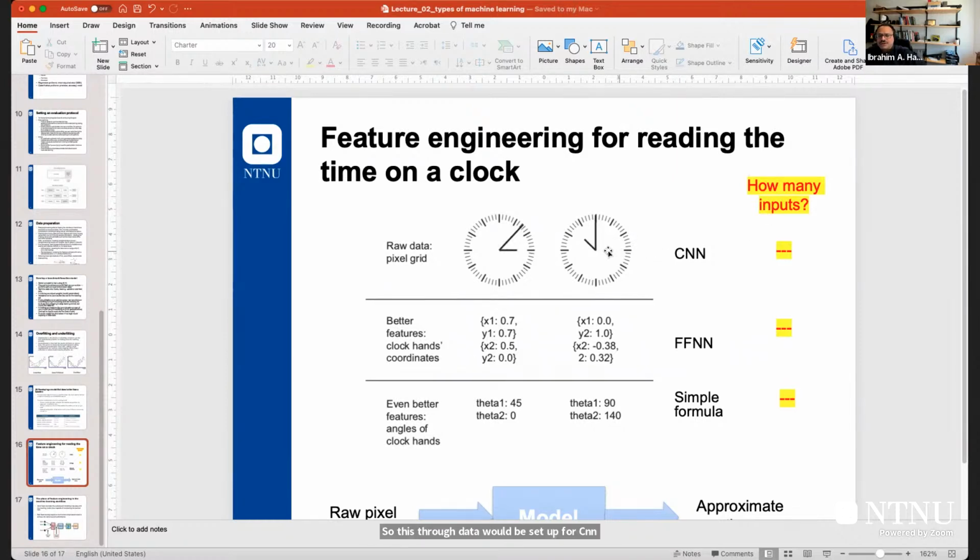How many inputs here? It will be the number of pixels, correct? Or it will be just the image, right? So we will deal with this image at the pixel level. In case of using a convolutional neural network, we can just use the raw data as it is. In case of a feed-forward neural network, maybe we can use pixel values.